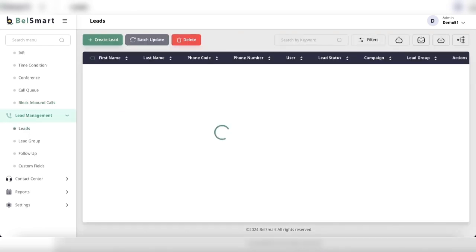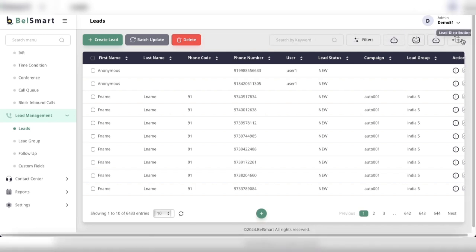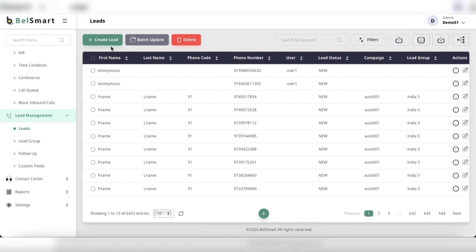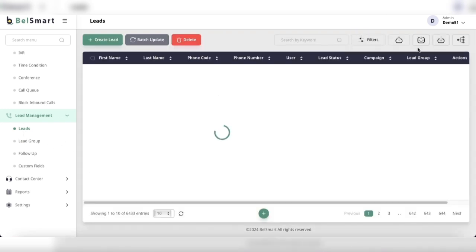Uploading leads is streamlined with options such as lead import, mapping, import and lead distribution. Create a lead group, input the necessary details like lead group details, first name, last name, phone code and so on, as you can see here, and then save it.